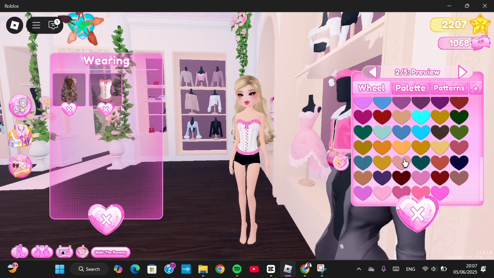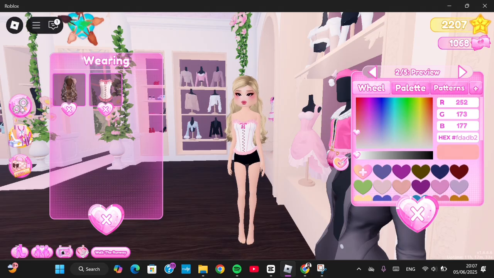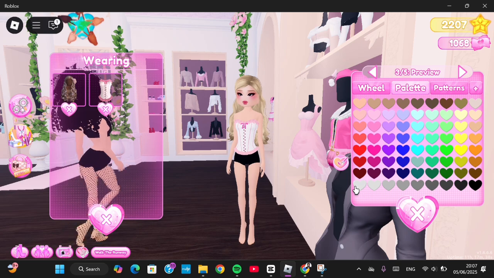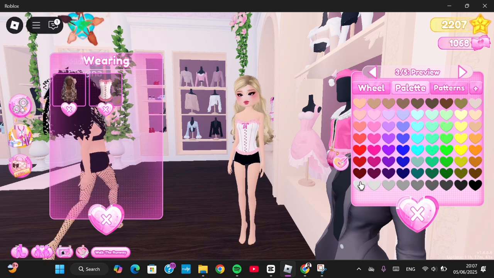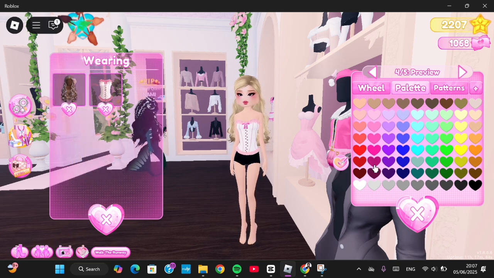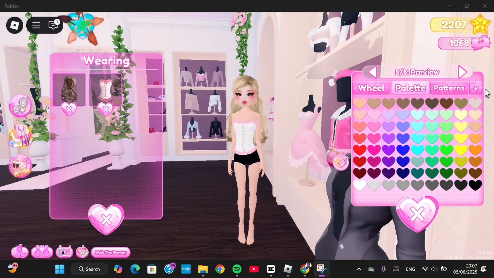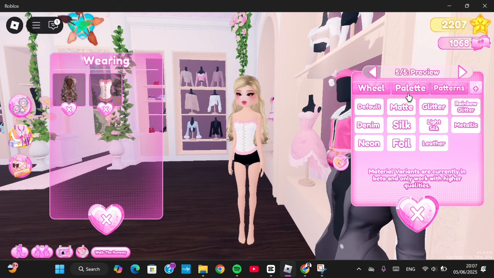Wait, let me show you the color code. This one. Okay, this is the color code, guys. And then the next one, you're going to color it white as well. And I'm going to make it white for the fourth selection, or for the ribbon. Okay, like this, guys. And then you're going to change the material to glitter.